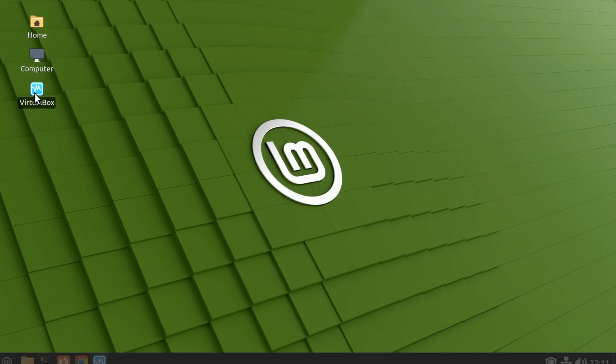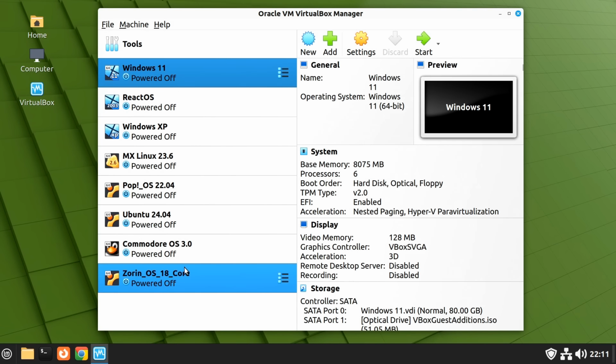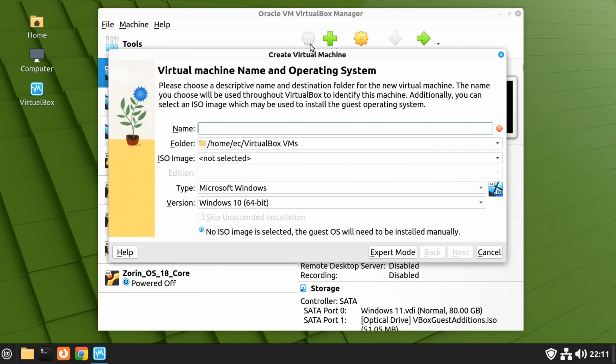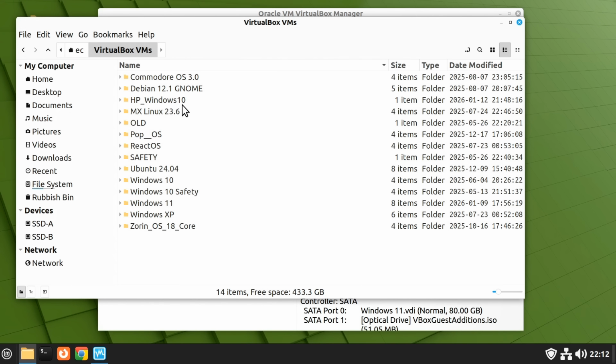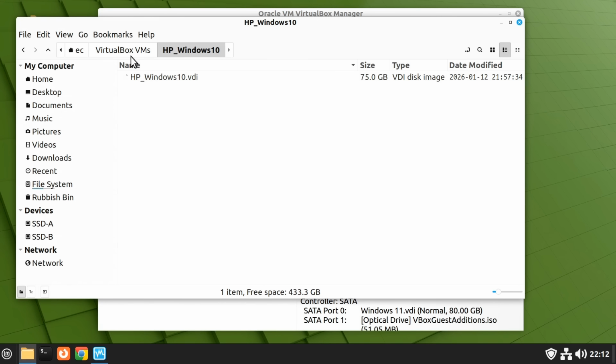So we'll run up VirtualBox like that, and we'll go to New to create a new virtual machine. And here we need to put in a name. I'm again going to start with HP and Windows 10, but I wouldn't be able to use that name because that name is going to create a folder for this virtual machine. And if you remember, we've already got a folder for that virtual machine. Let's just go to Home and to the VirtualBox VMs. And you see we've got that folder there where we put our VDI file.